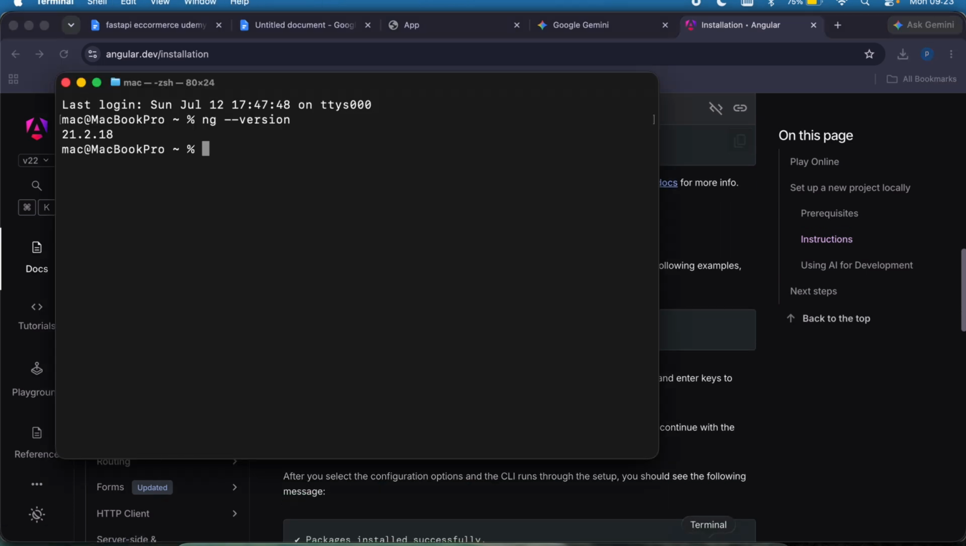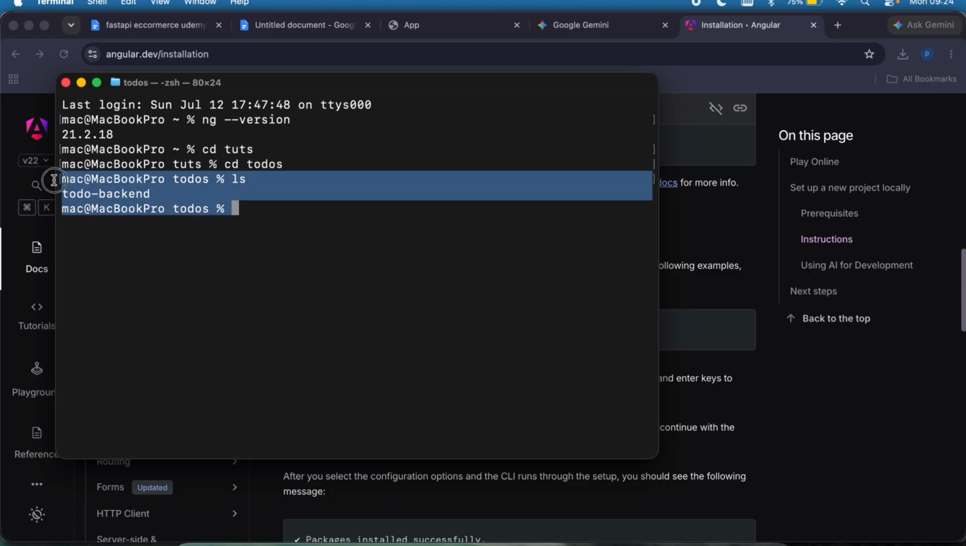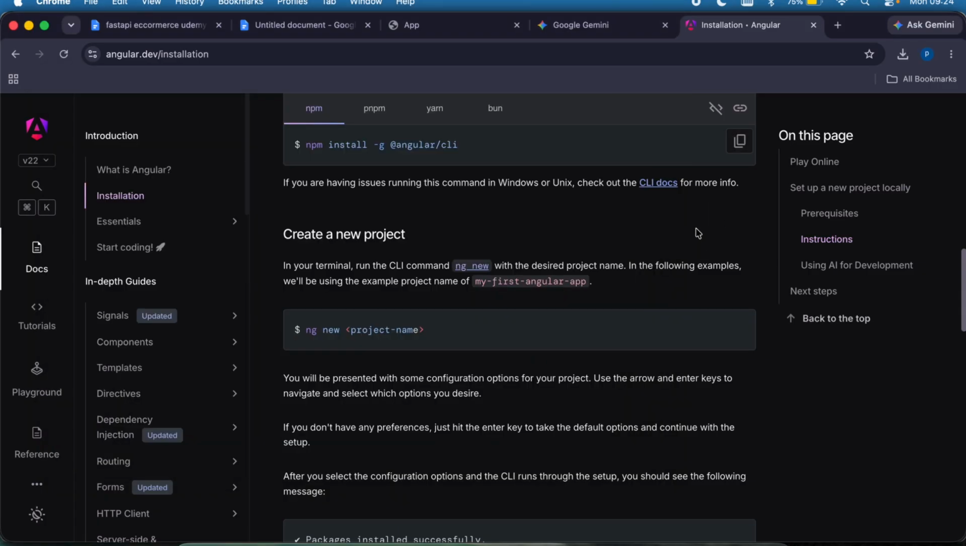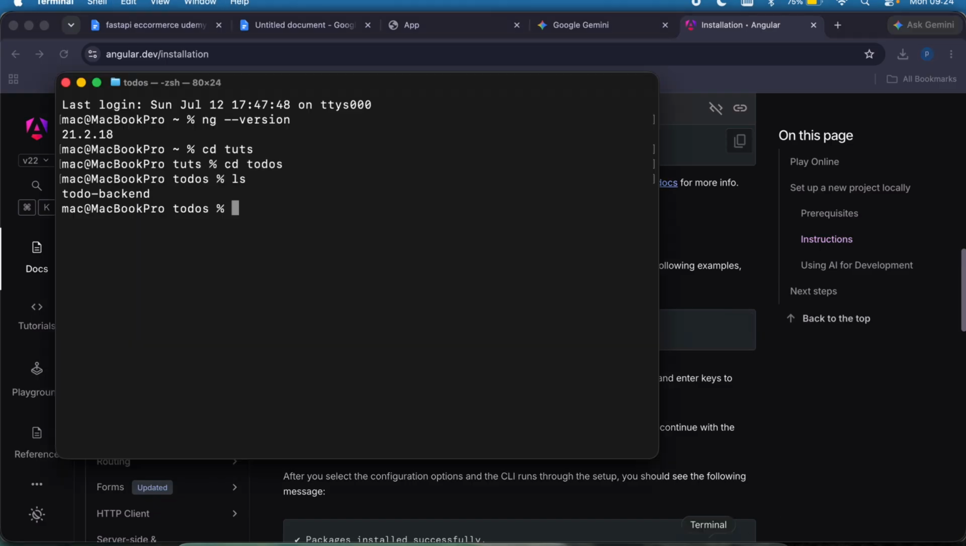Now, after you've done that, the next thing is for us to create a project. Before I do that, I want to cd into this folder where I will be creating the project, and this is basically the folder where my backend is. So I'm going to be creating a project right here. Again, to create the project, you copy this command right here. For me, I'm going to type it out.